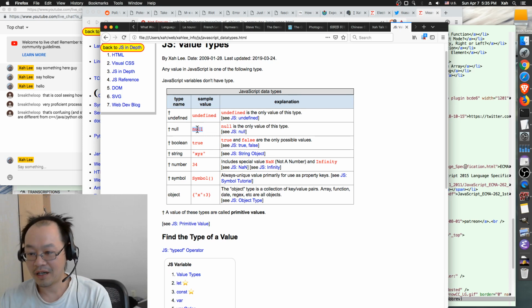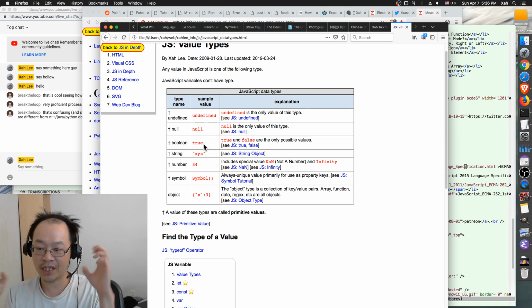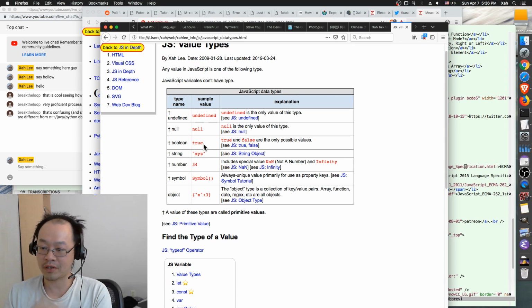Then you have Boolean type. Boolean type is just two possible values: the keyword true and the keyword false. Then you have string. Now you are familiar with strings. You can create strings, lots of strings.